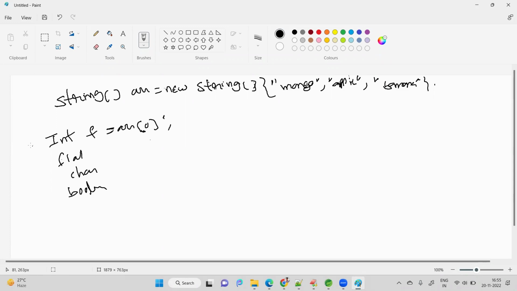Is it indeed correct? No. Is correct? No, not correct. What is correct value? String. String is correct. Why it is string?